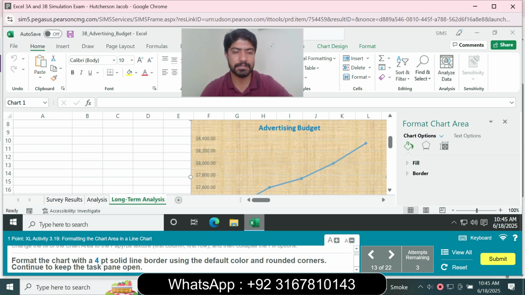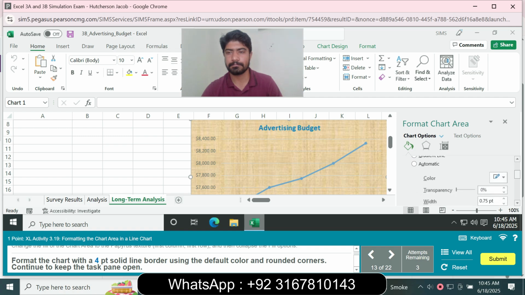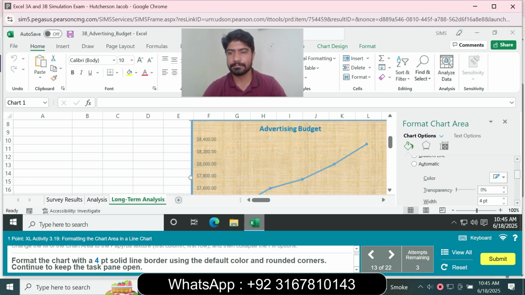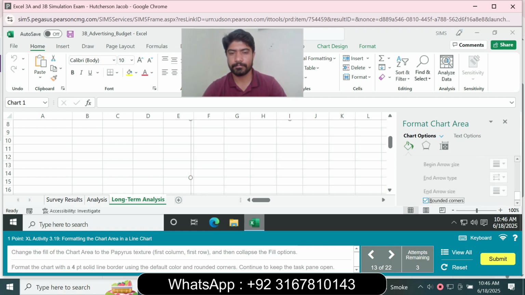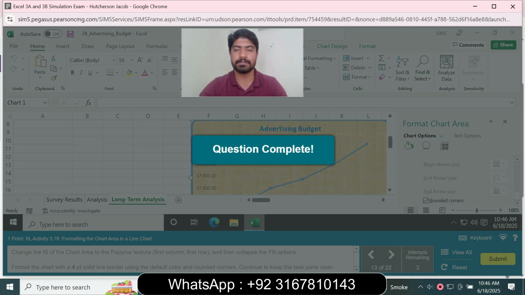Next is format the chart with a 4-point solid line border using the default color and rounded corners, and continue to keep the task pane open. Format the chart, Line, Border, click Solid Line, set the width to 4 points, and choose rounded corners. So question number 13 is complete.